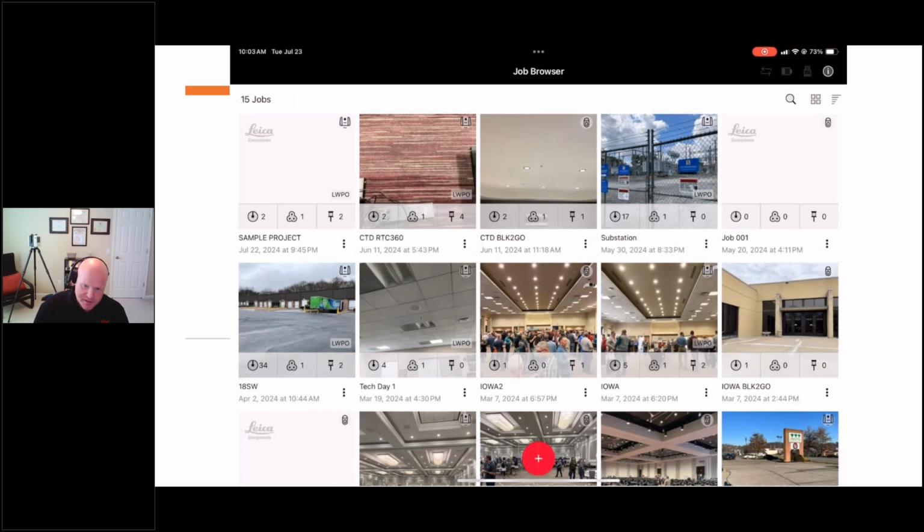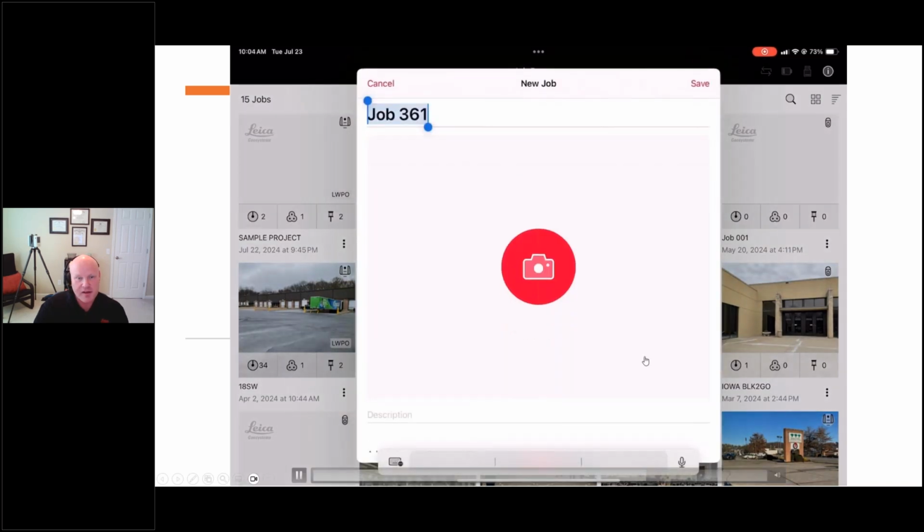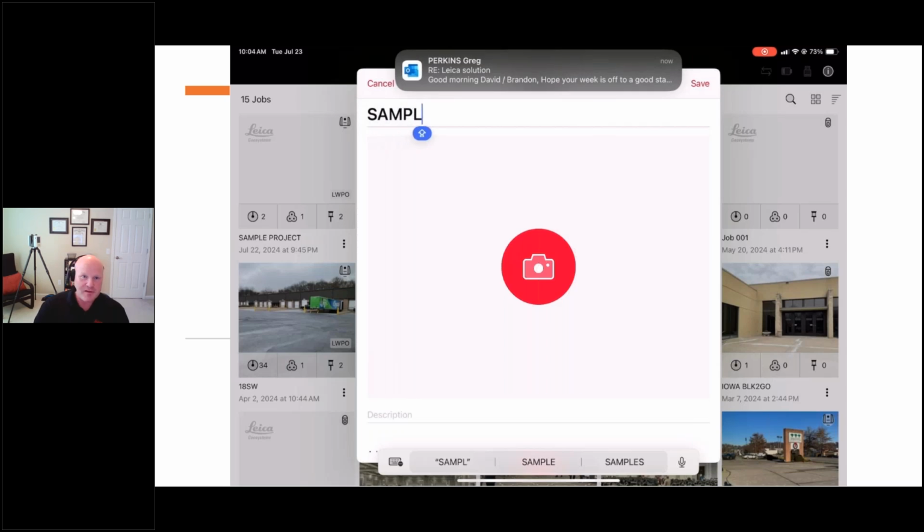To create a project, you just hit this red plus button down here in the bottom center. And when you hit that button, it should pop up here in a second. It's the only downside to using videos, you're beholden to its timing. So Field 360 keeps a running tally of all the jobs you've created. Apparently, I created a lot of 1 and 2 sample jobs. I'm all the way up to 361.